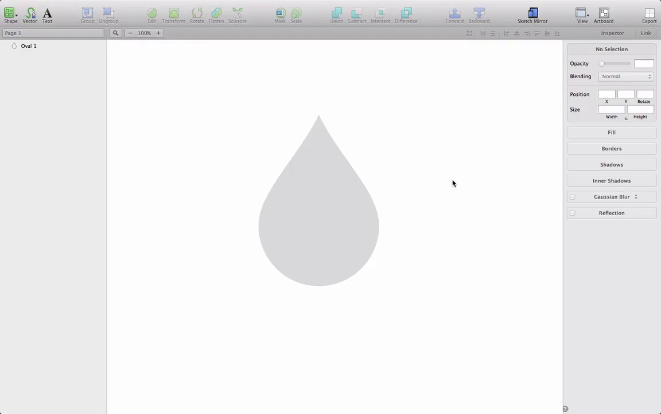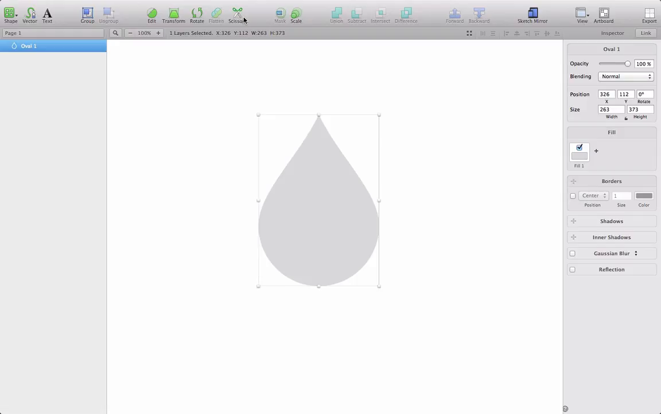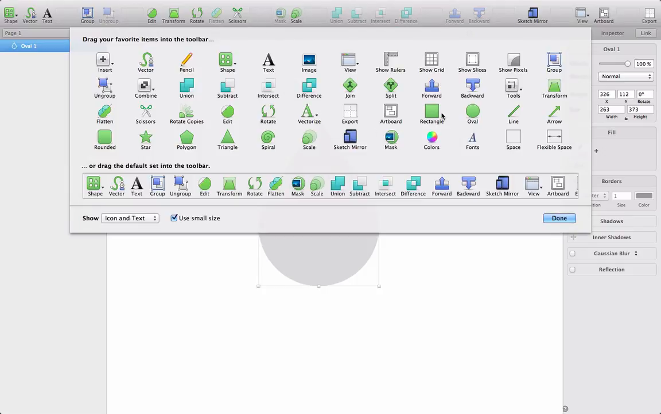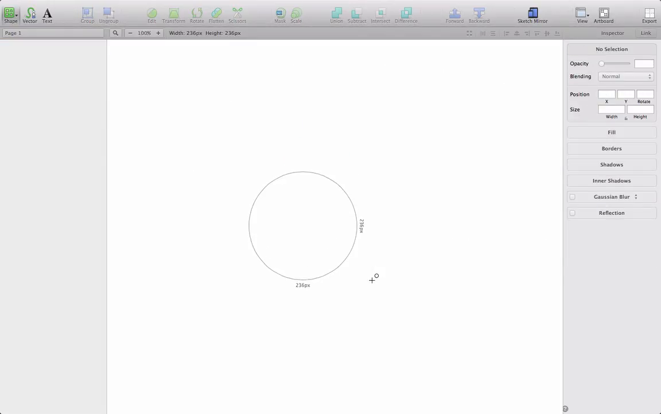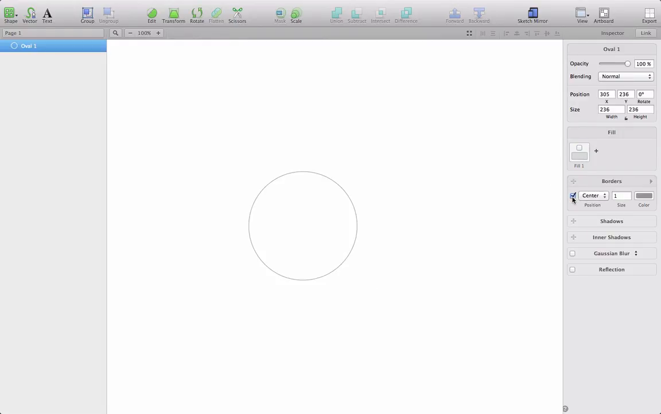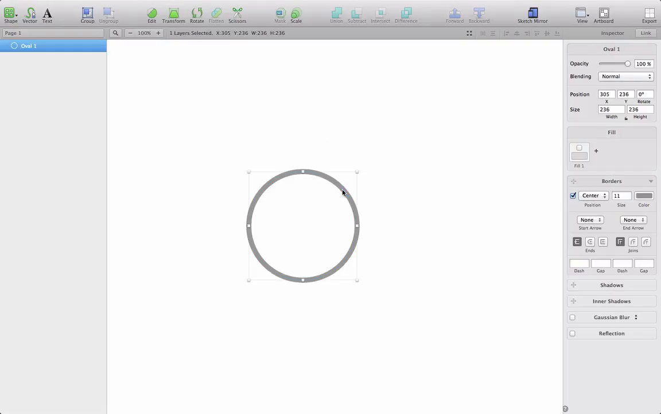Okay, one more tool you might need is the scissor tool. If you don't have it in your toolbar, just right click on the toolbar, select customize toolbar and drag the scissors in your toolbar. Okay? We'll get rid of this, we'll draw another circle. Get rid of the fill and add a border. Okay. Enter the vector mode and use the scissors.